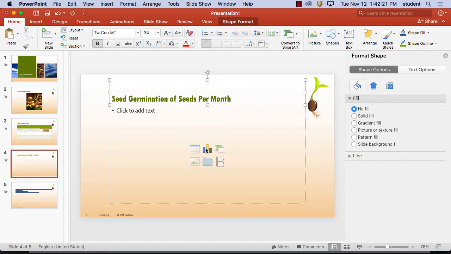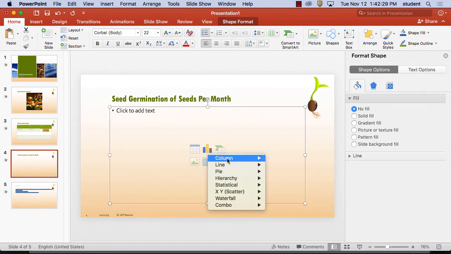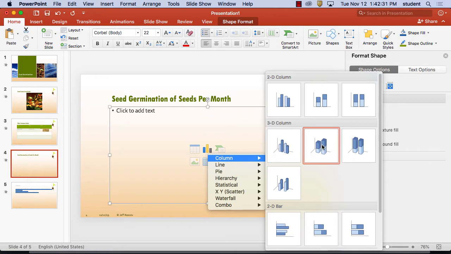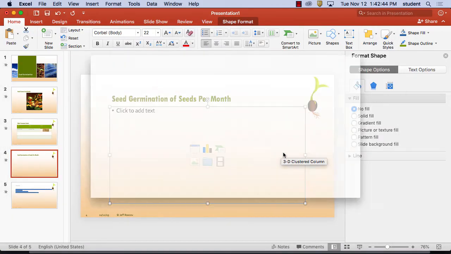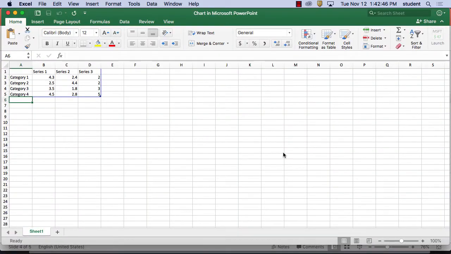You'll notice right here in the middle, boom, is insert chart. Do you see that? It's the one in the middle with the little bars in there. And it's going to ask you what kind. We're going to do the column. Do you want to do 3D column, simple, or 3D? I'm going to do 3D because I feel cool. Okay, so it opens up kind of Excel right there.